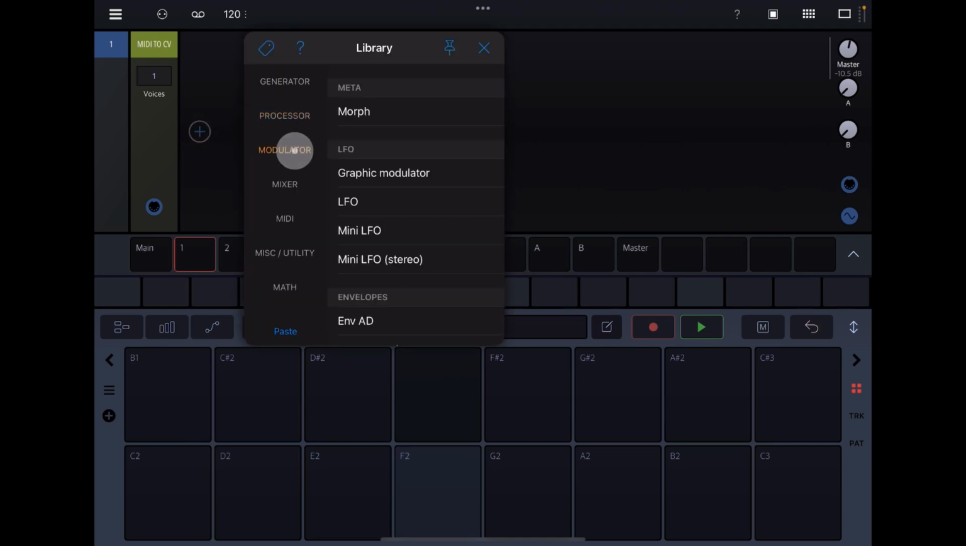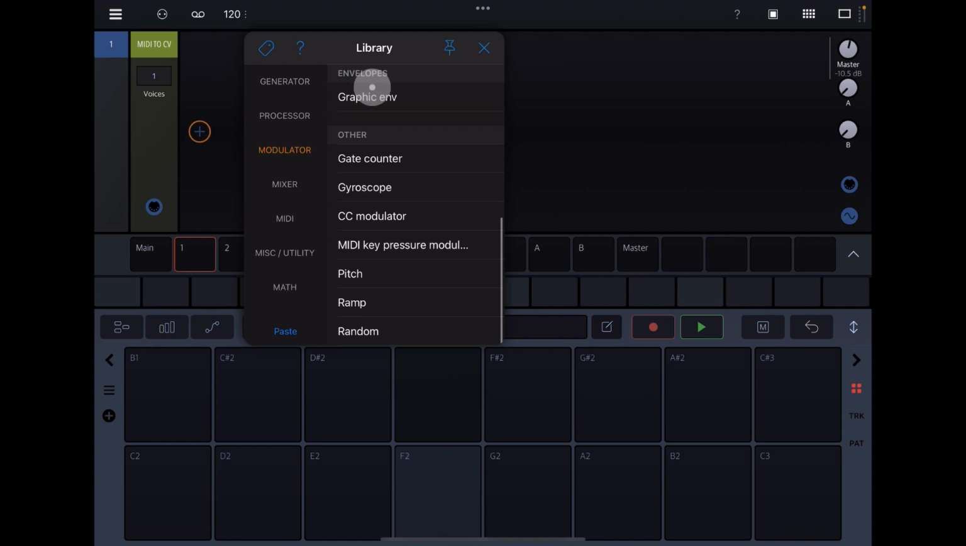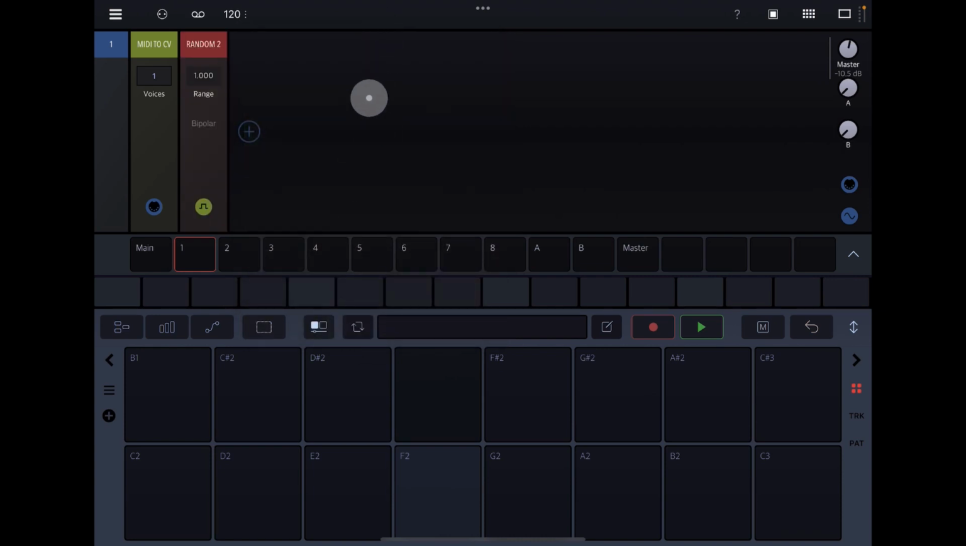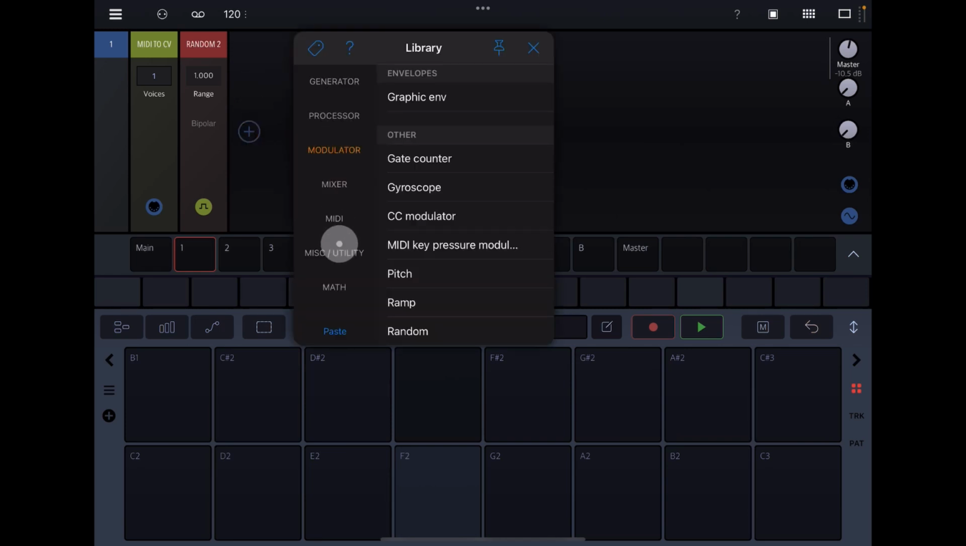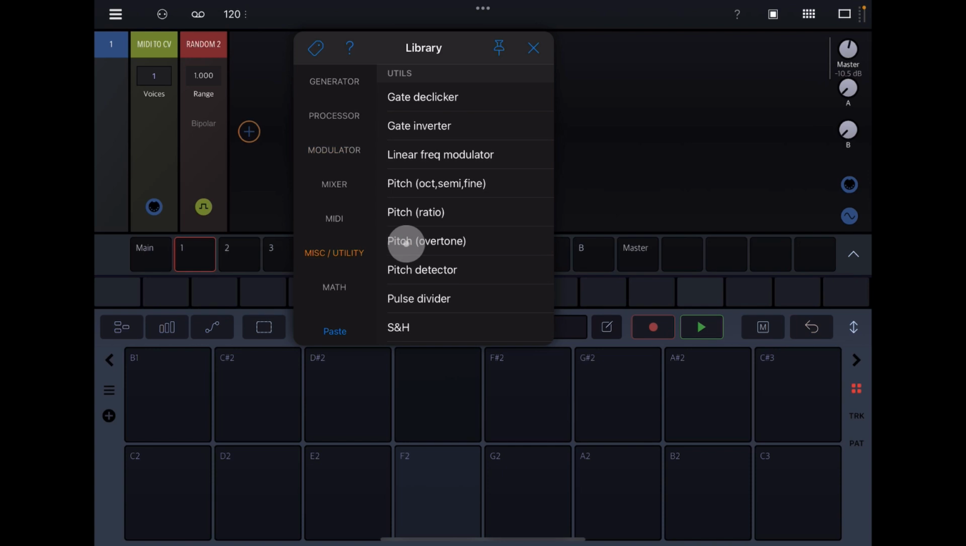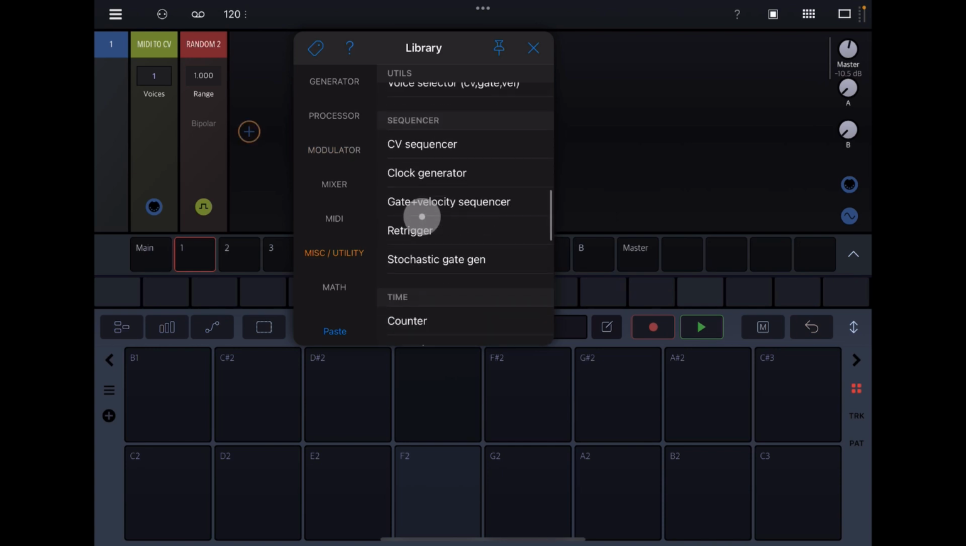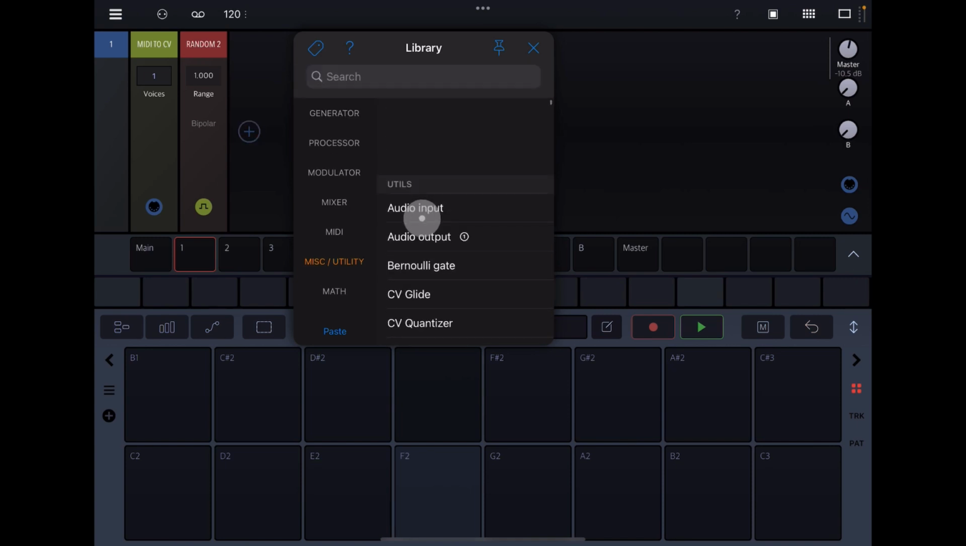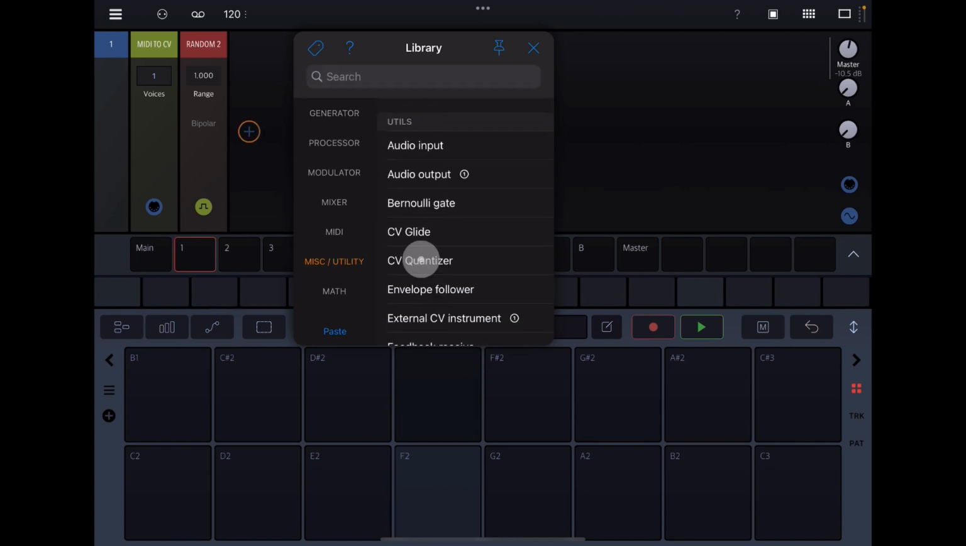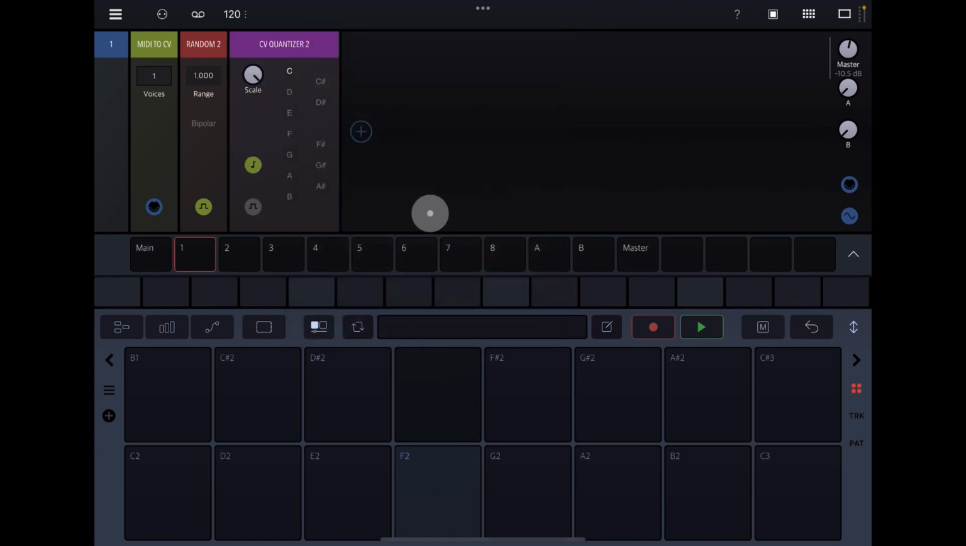So we go into Modulator, go all the way down to the bottom of the modulator section and add a random modulator in, and it starts with a range of 1, which is fine, and bipolar is switched off. That's fine. Then we're going to add a CV quantizer, and we can find this in miscellaneous utility, right near the top here. CV quantizer is in utilities, and we shall add that in.